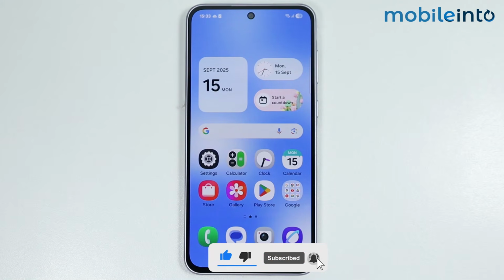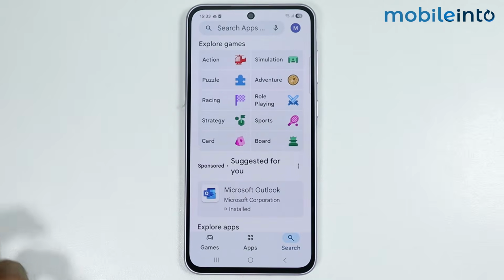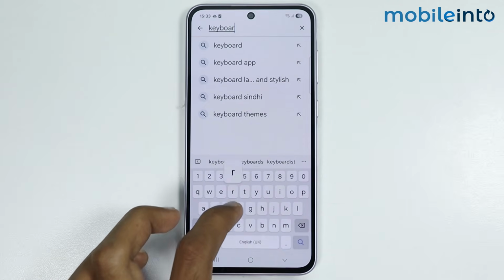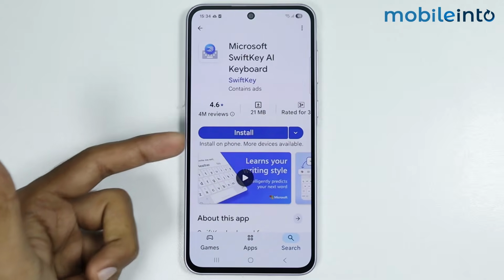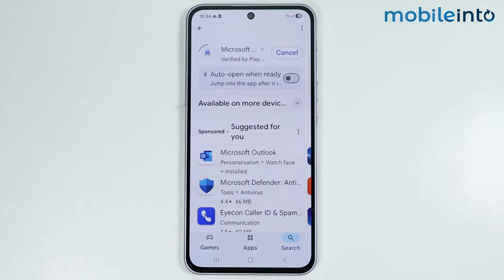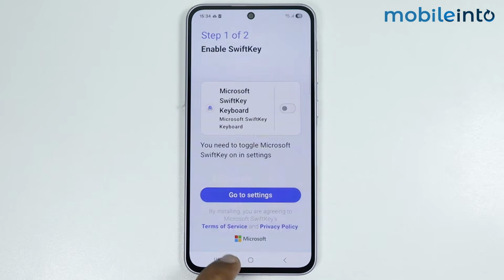Now, to do that, first of all, just open the Google Play Store and from here, just install any keyboard which you want. Now, for example, I will download this keyboard, then tap on Open. Now, once you download a keyboard on your Samsung phone, then go to your home screen and open Settings.